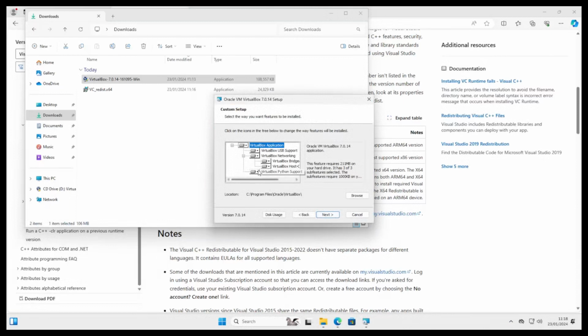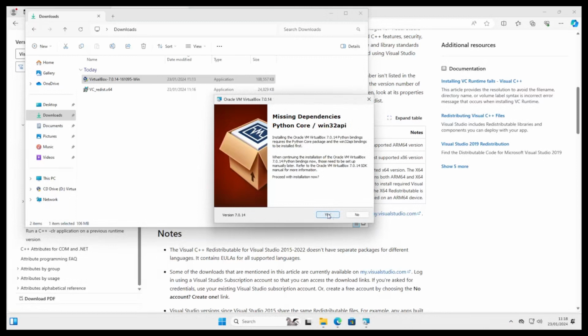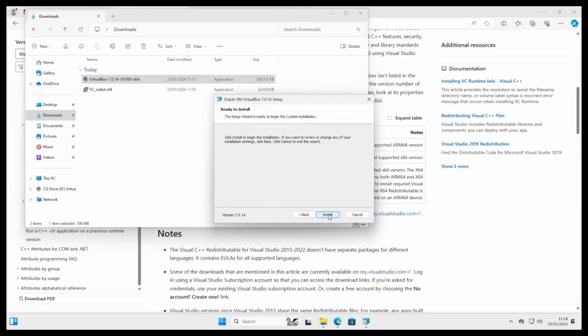This time I'm able to get through to the setup options. I'm going to leave this as defaults and install. This can take a few moments to complete.